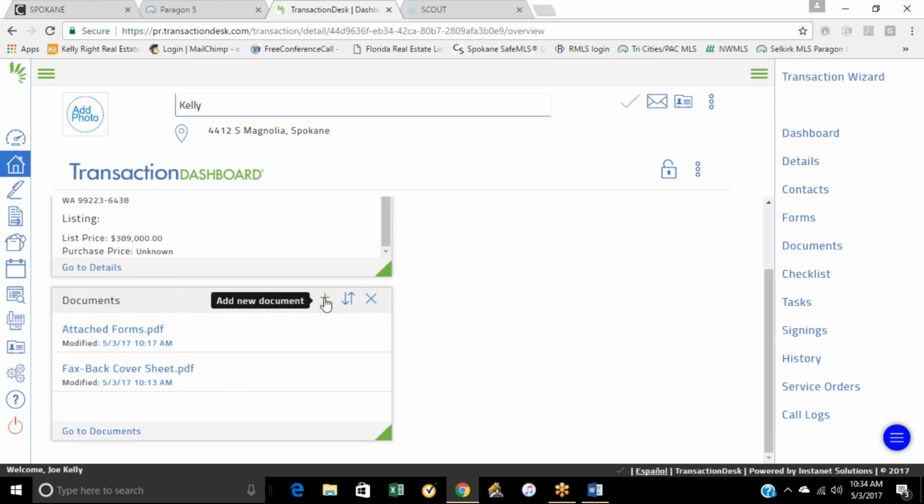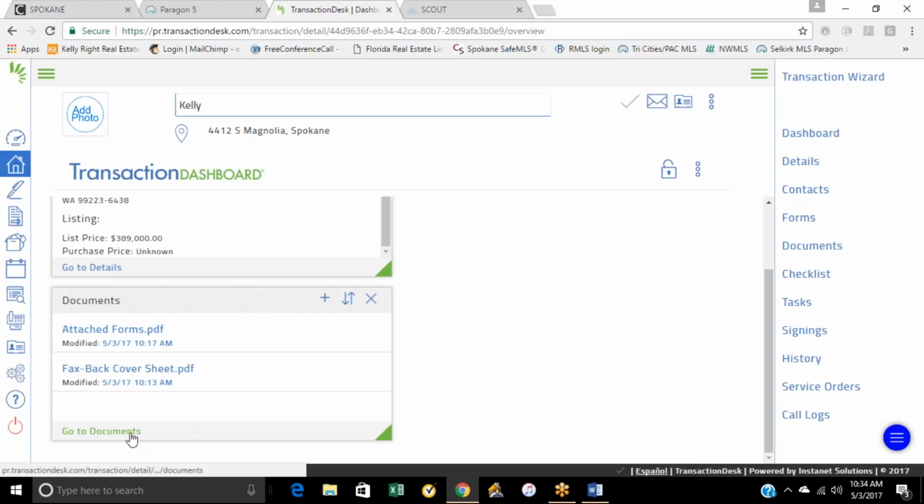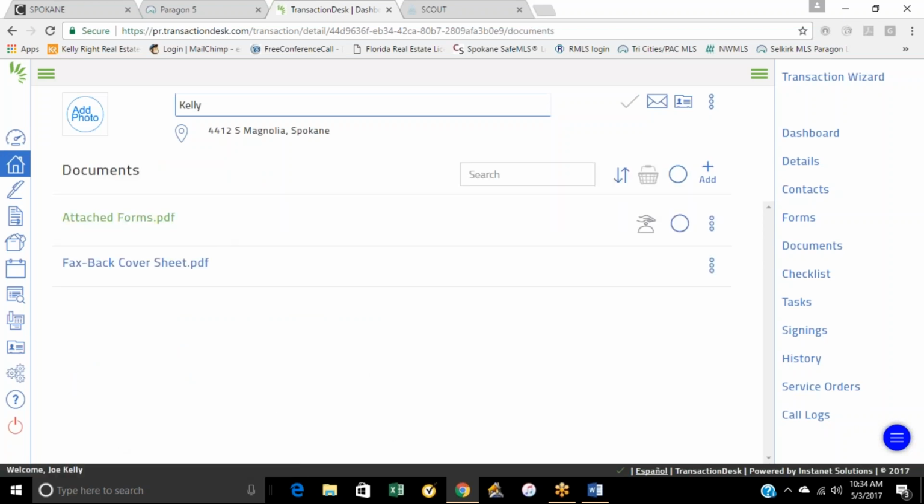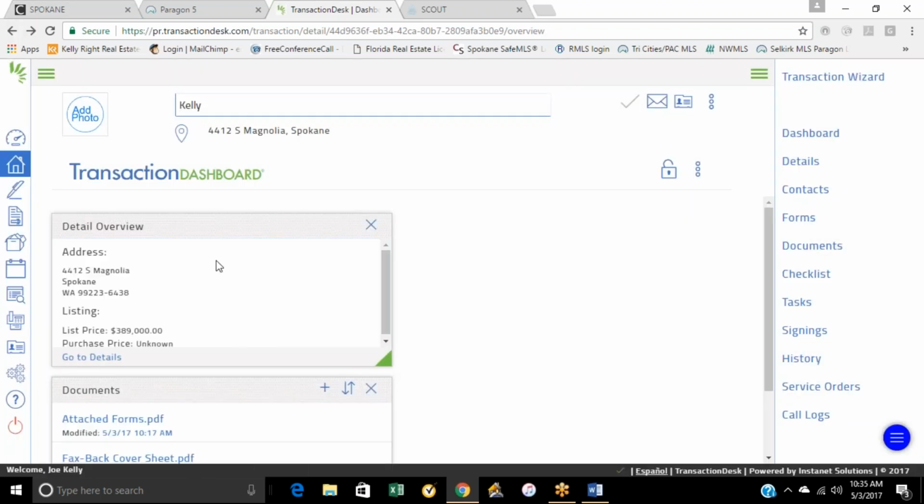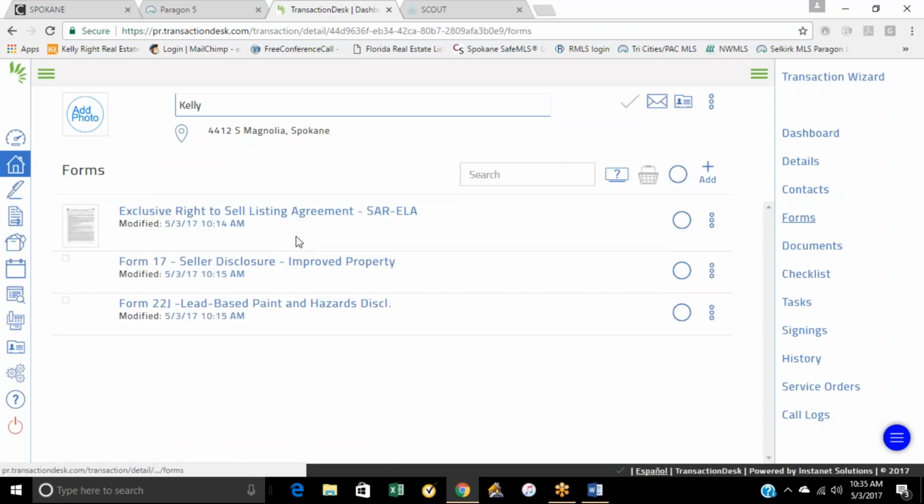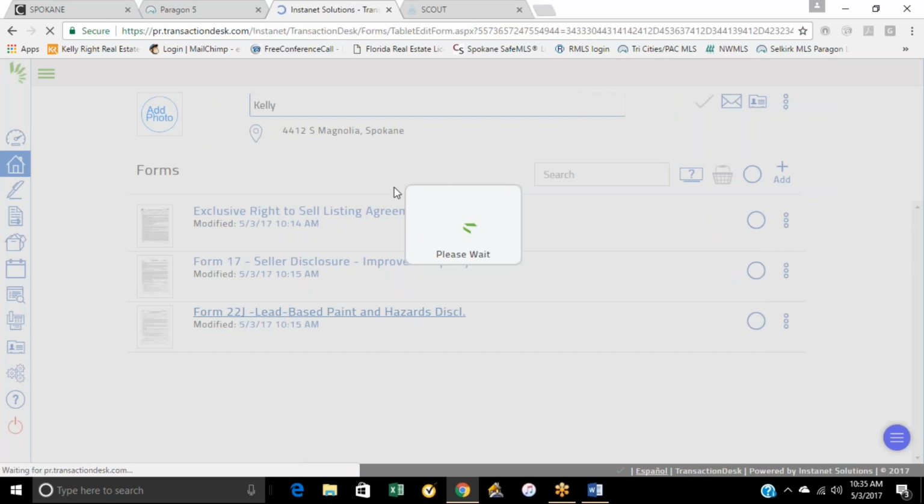Let's see, documents. You can add additional documents. So let's say a new document comes into play, and you can always just drag and drop it right into there, and it'll upload it here. Go to Documents. We can see our documents here, the attached forms. There are the forms that we have. And so if you ever need to manipulate it, if we answered a question wrong, something like that, you can always pull it up here and fix it and resend it.